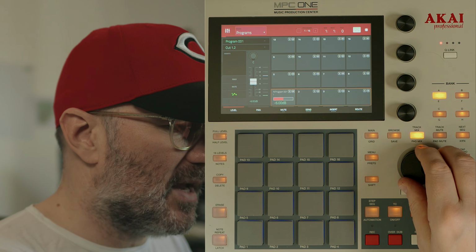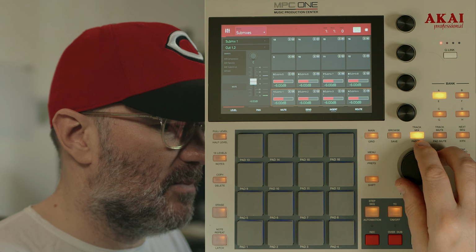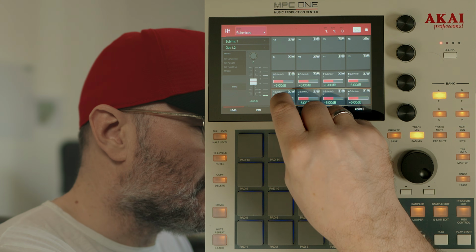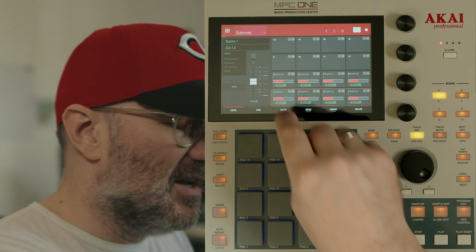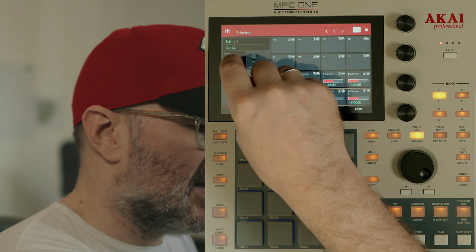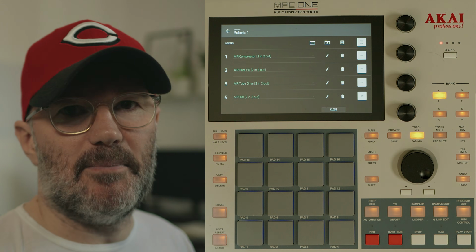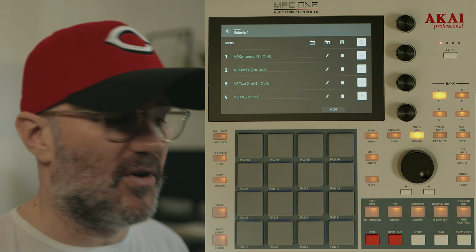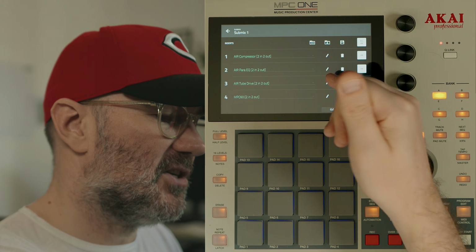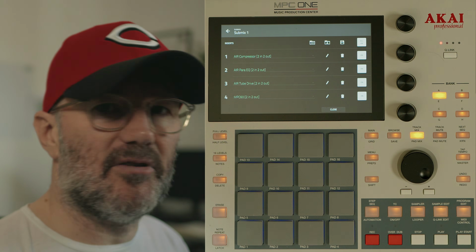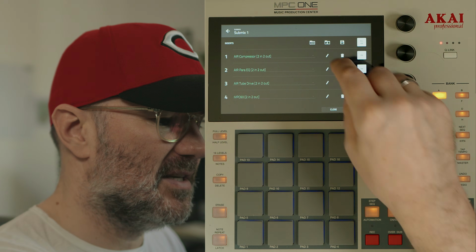Okay, so we'll just quickly explain what I've got going on with the submixes. From memory, Submix 1 is my drums. Okay, so if I just turn everything on there, I've basically set it up the way that I would normally set up my drum bus, with compression into EQ, into tube drive for a bit of flavour, and then finishing off with MPC 60.